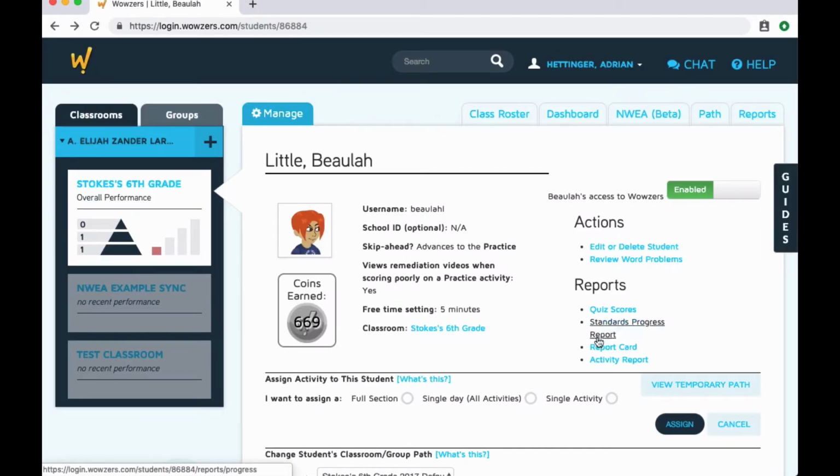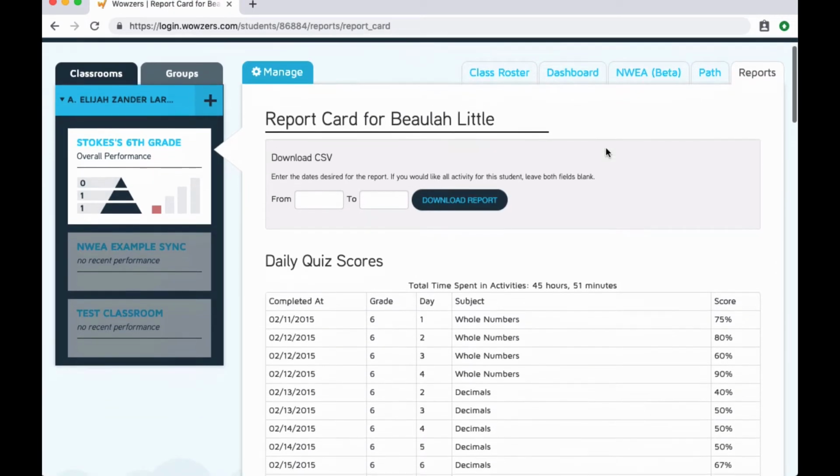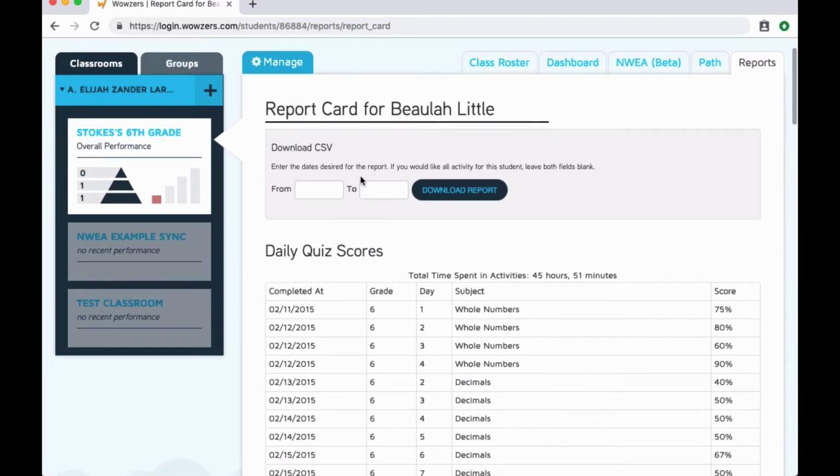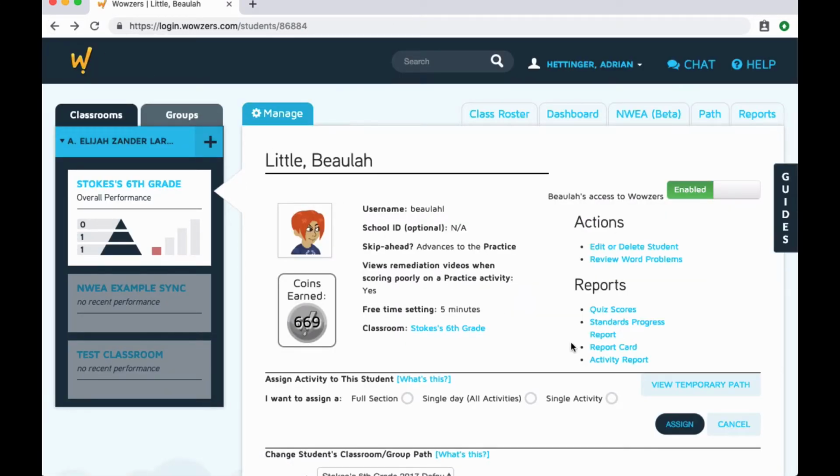Let's take a look at this student's report card next. This provides a nice simple view of all the content they've completed so far, along with the date it was completed and their score. If you want to check their progress over a certain time period, just use these fields and click the download button. This report is particularly helpful to see how quickly they're getting through the Wowzers curriculum, and you can keep an eye on their overall scores. This is always helpful during parent conferences and to keep students accountable.